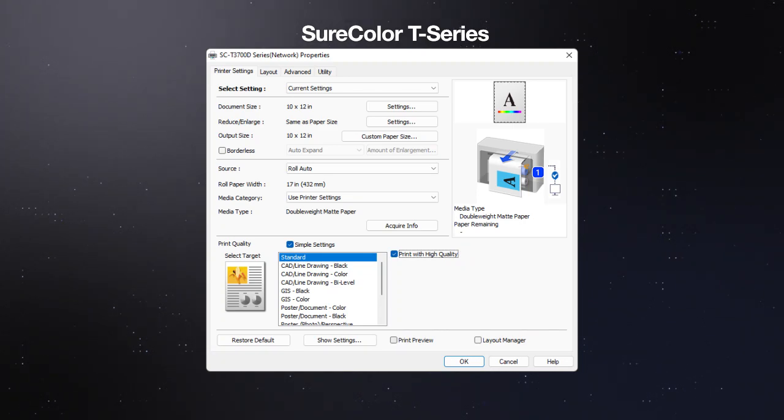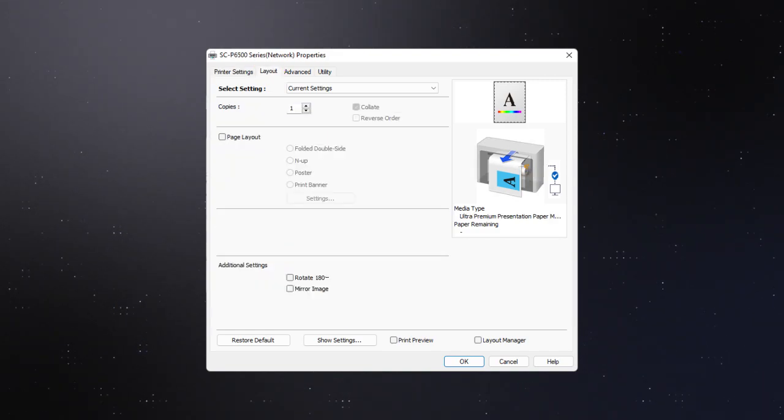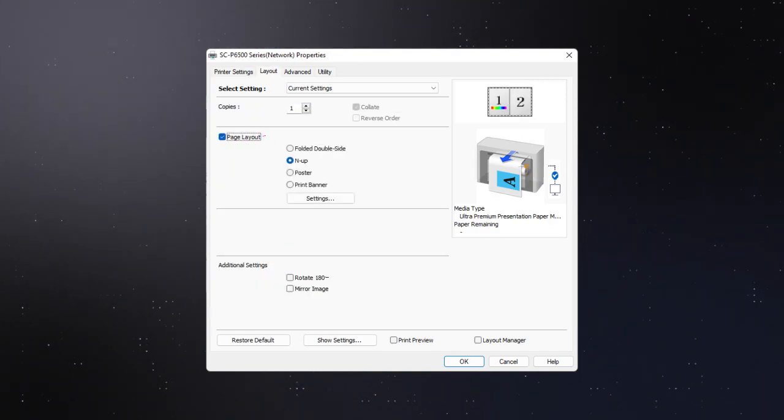To make detailed print quality settings, deselect the Simple Settings checkbox. In the Layout tab, click this checkbox to enable page layout options. Click this checkbox to rotate your page 180 degrees. Click this checkbox to mirror your image.